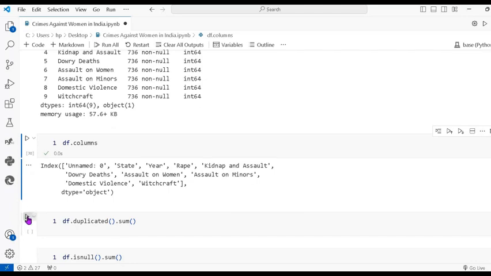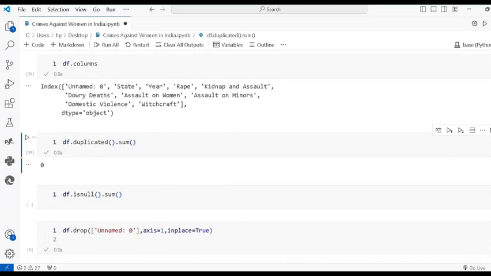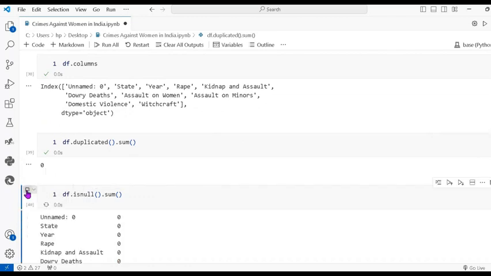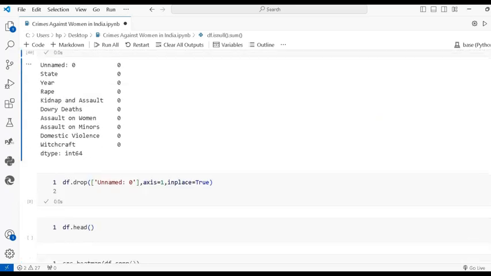Now check for duplicates, whether there are any duplicate values. If there are, it gives the total number of duplicate values. So there is no duplicate value; that's why it shows 0. And for null values, there is also no null value.